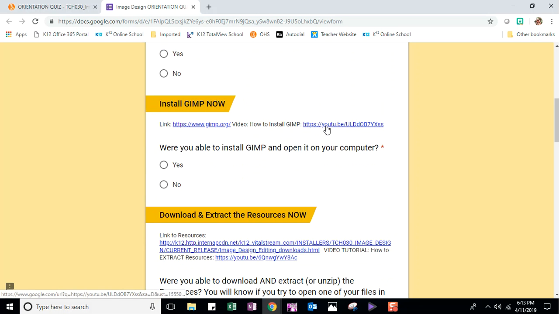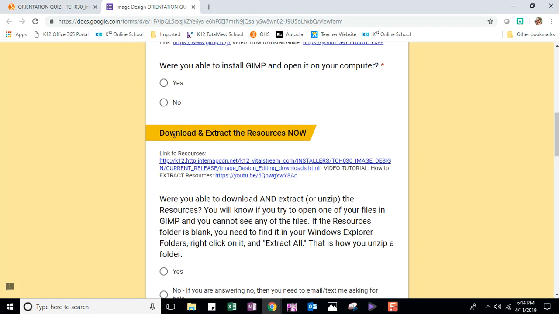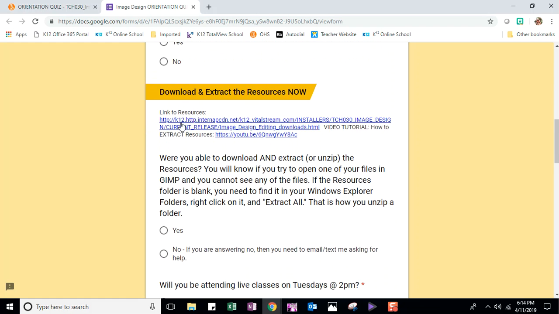Install GIMP now. Hopefully you've already done that. Were you able to install it? Yes or no? Download and extract your resources now. This is that video that shows you how. Oh wait, this is the link to the resources, and here's the tutorial right here. It shows you how to do it.